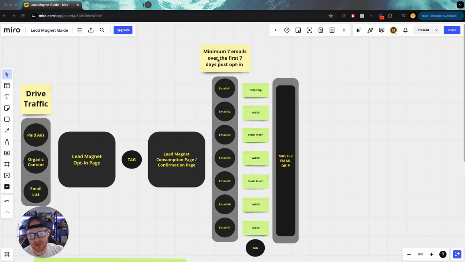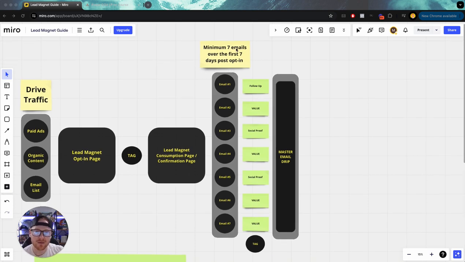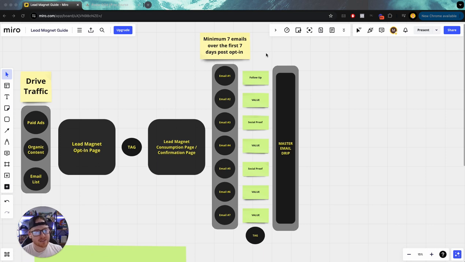And from there, what I like to do is over the first 7 days post opt-in, I send them a minimum of 7 emails. Now, these 7 emails should be as specific to the lead magnet as possible. That means they are super specific to the niche of the customer. They're super specific to the problem that the lead magnet was solving and to the pain points that you are easing.